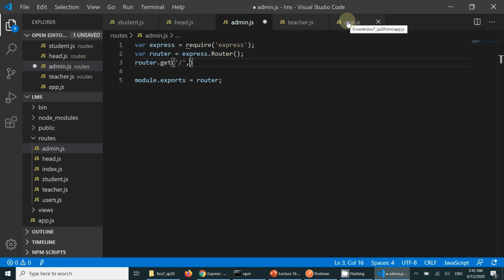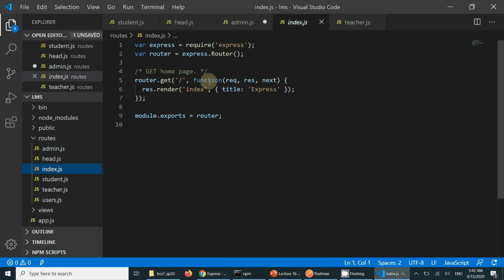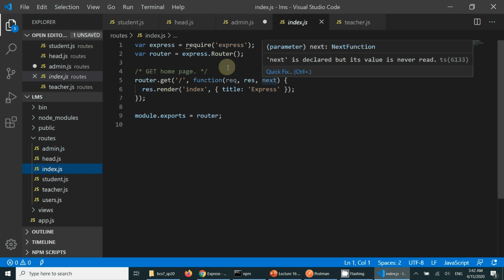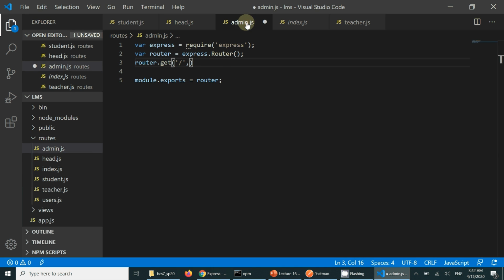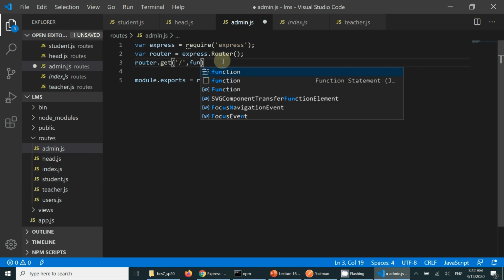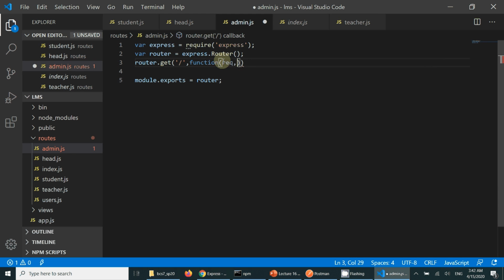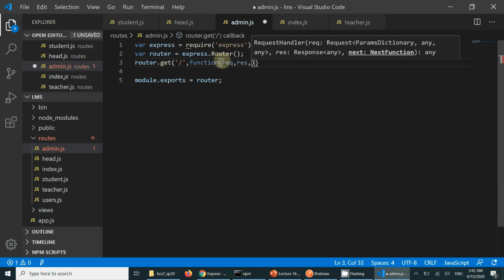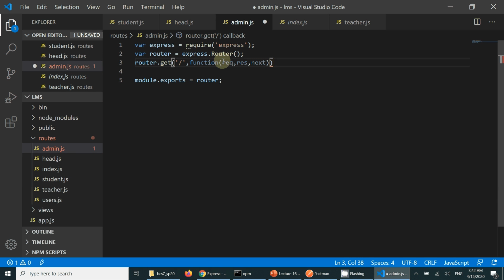And after the dashboard, if you see our index router, you will see there is a function which is passed request, response, and next. You can call it a middleware. Same, we need to write the middleware here. We can do function request, response, and next. Next is an optional parameter. So with this, I have defined a simple route which accepts the request from a GET method on a URI slash.